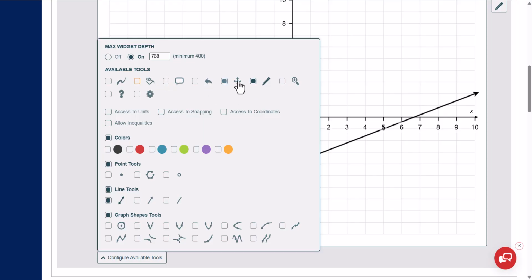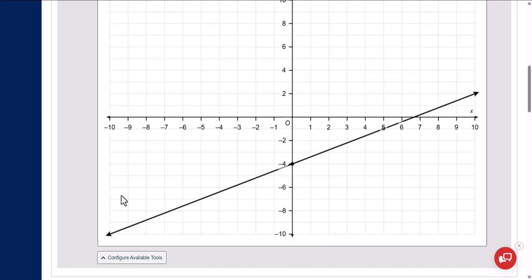So you're going to have to uncheck those options that you don't want to be available to the students. So if you're graphing lines, I recommend not having colors as an option at all. I recommend not having extra points available. I only want them to have the line with arrows on both ends available. I don't want the other ones. I don't want other interesting graphing shape tools. I only want that one tool. So you're going to get to that from configure available tools.